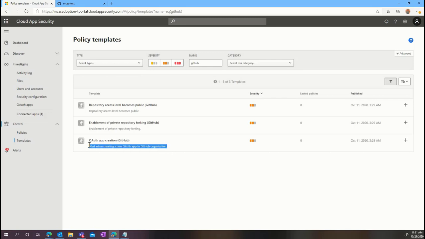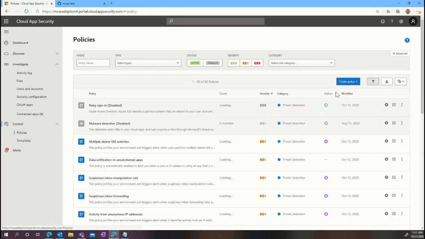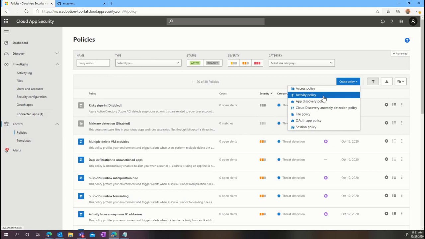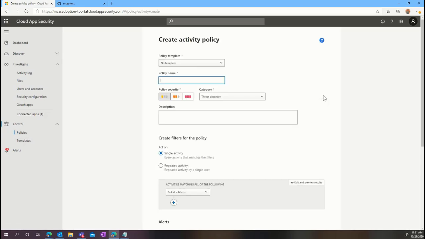The third template, OAuth app creation, allows you to detect when an OAuth app token has been created and could potentially be in use in the environment. If you have any specific need that goes beyond what those templates can cover, of course you can create your own custom policy. For that, go to the policies page and create a new activity policy.